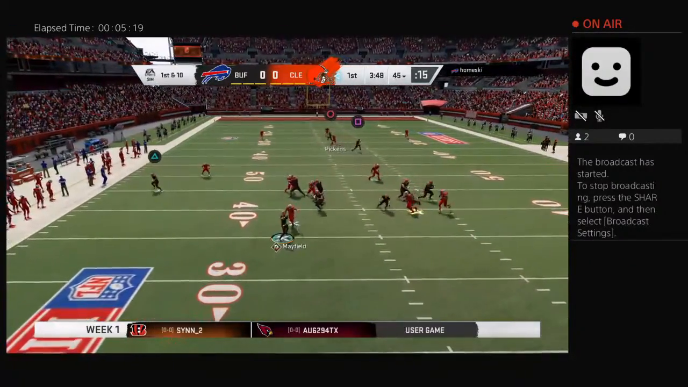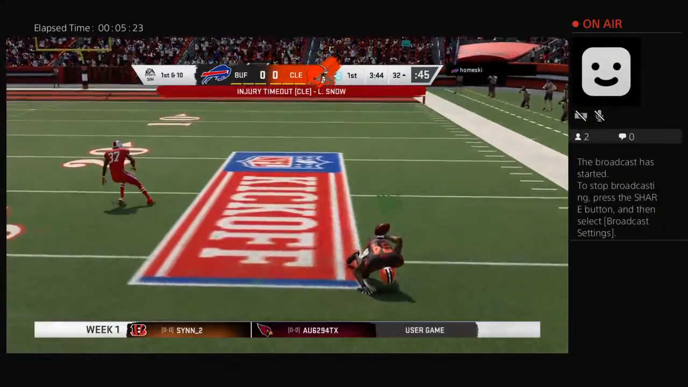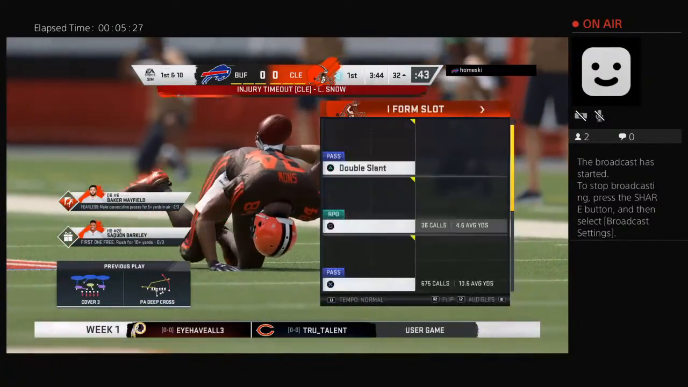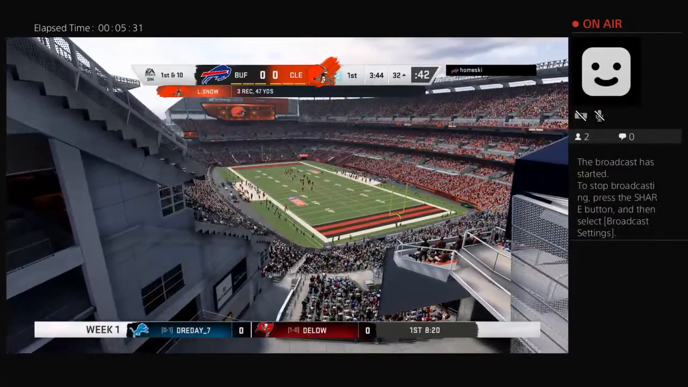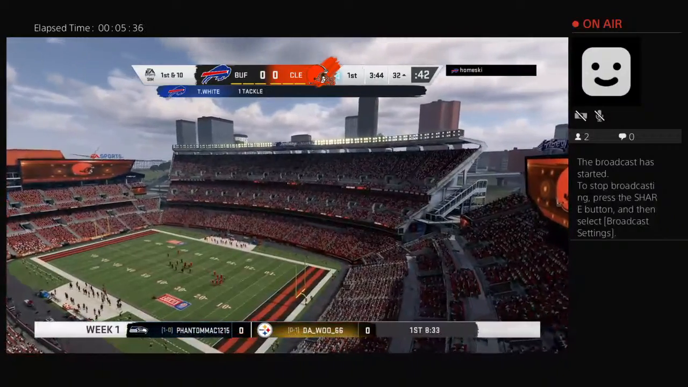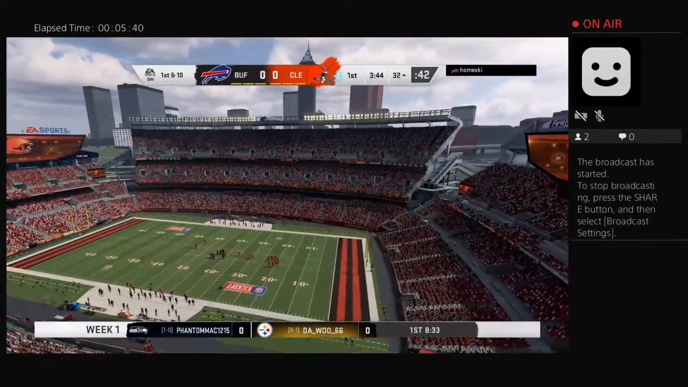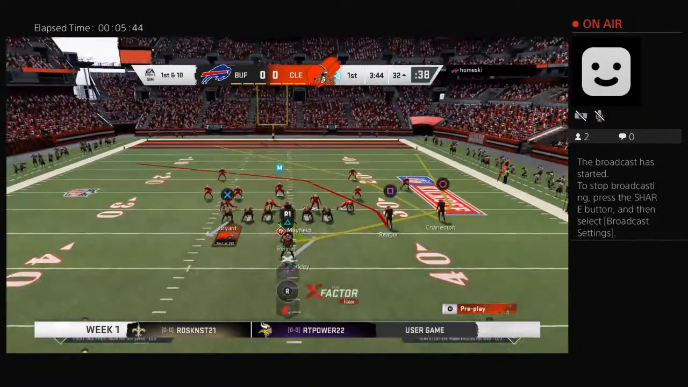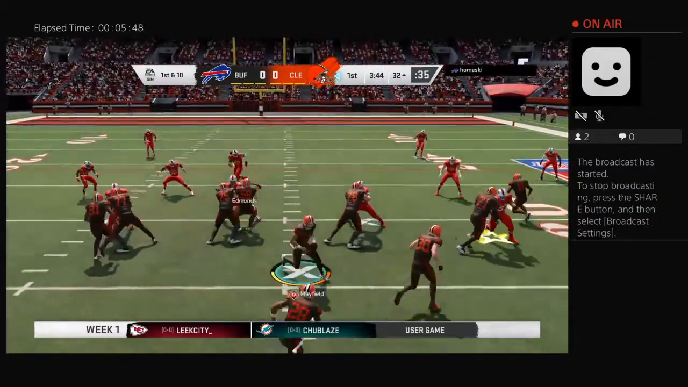They go play action here on first down. He's got his man on the crossing route. And he takes this one down almost all the way to the 30. So 1st and 10 now in Buffalo territory at the 32-yard line.